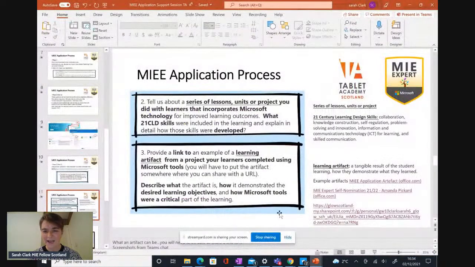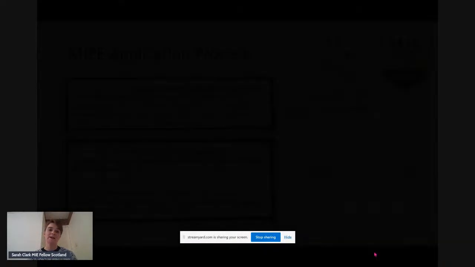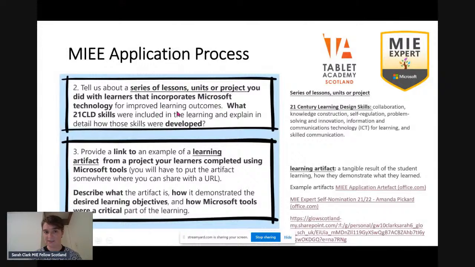So that's our learning artifact. Your learning artifact can be linked to your series of lessons, but it doesn't have to be. So I talked about one activity in question 2, one series of lessons, and then the learning artifact was something entirely different from the course.